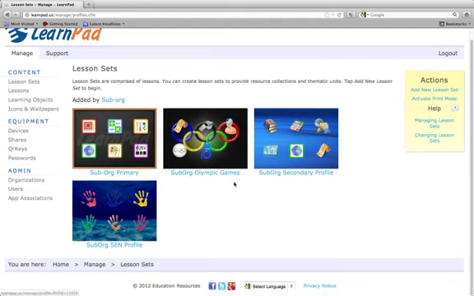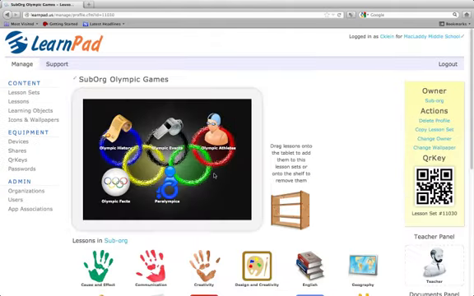If I go one more step larger, I can get to the lesson sets. Now here are four simple lesson sets that I have loaded in: primary, Olympic Games, secondary, and the special needs profile. By clicking on Olympic Games, or if I wish to add a new one by clicking over here, you'll see that this gets me into five different lessons: Olympic history, Olympic events, Olympic athletes, Olympic facts.